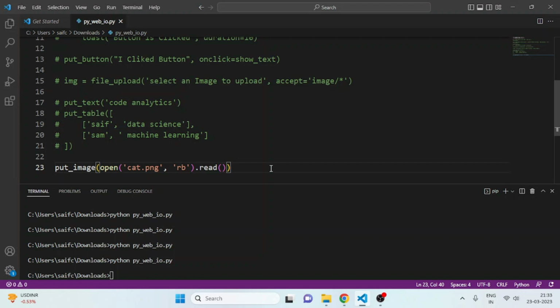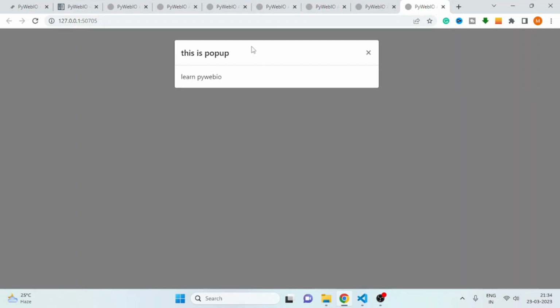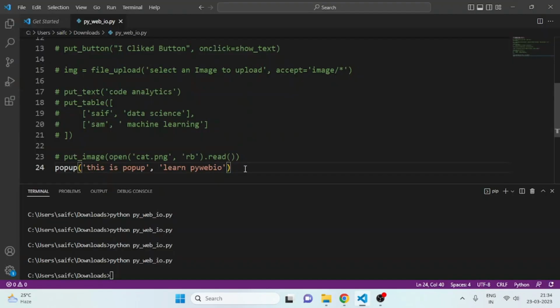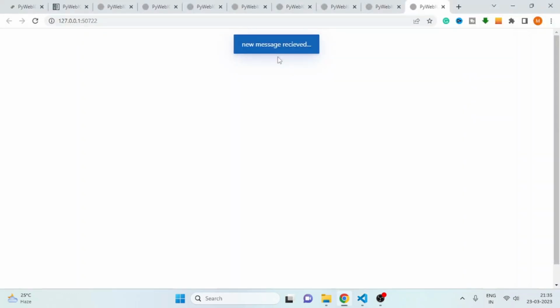You can even create a pop-up window by using PyWebIO. Use the pop-up method. Pass the pop-up title and pass the pop-up text content. Save and run it. Here we get a pop-up window. And to display a notification message, use toast. Here it shows a notification. I hope input and output basic functionality is clear.